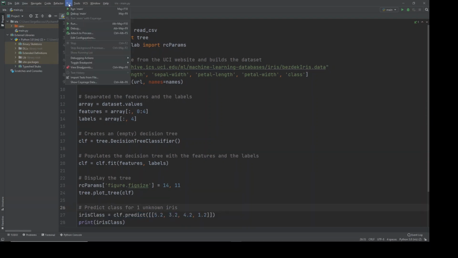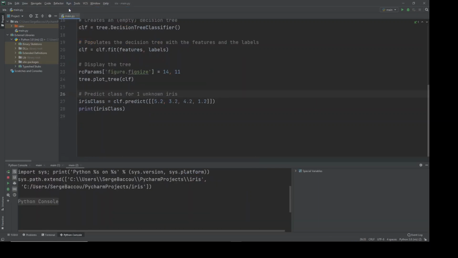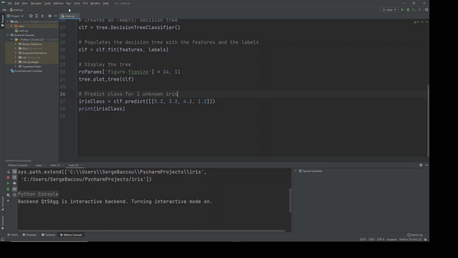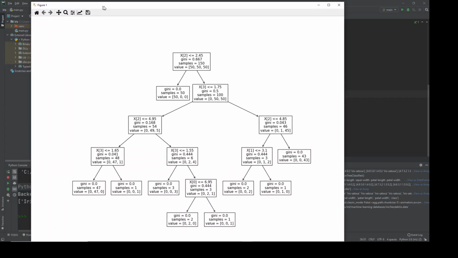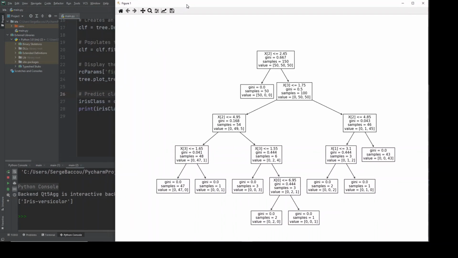I like decision trees as they are easy to follow for a human being. You can easily understand how the tree is working. And at the end, we realize that our iris is the second class, which is an iris versicolor. This is the answer that our little Python program is giving.